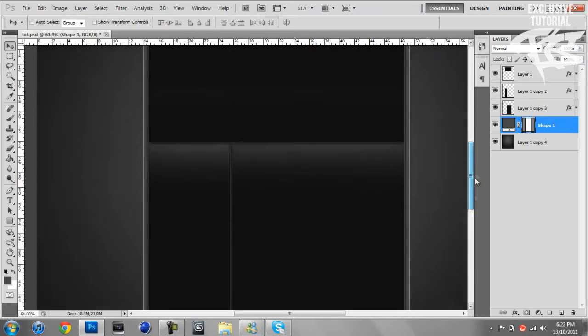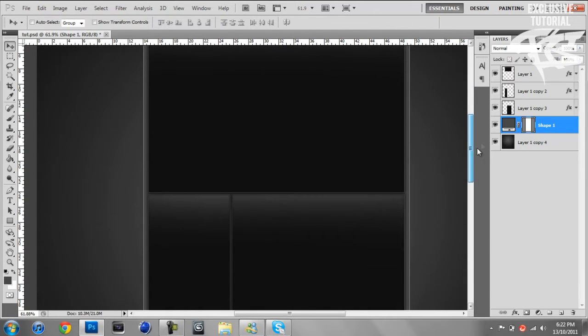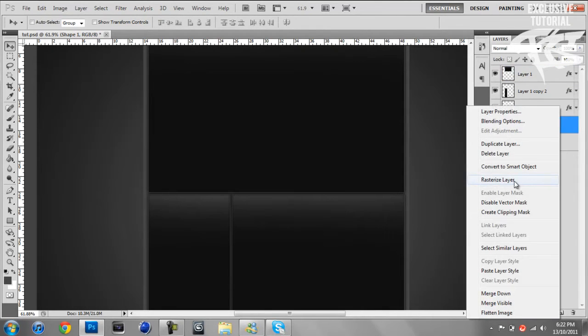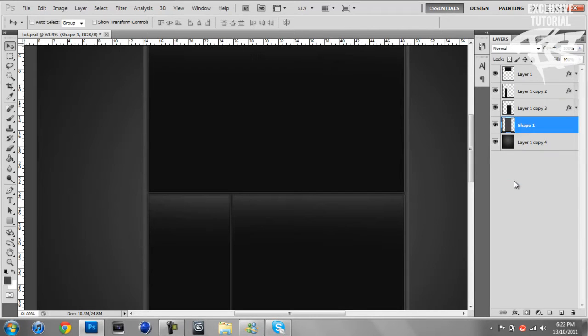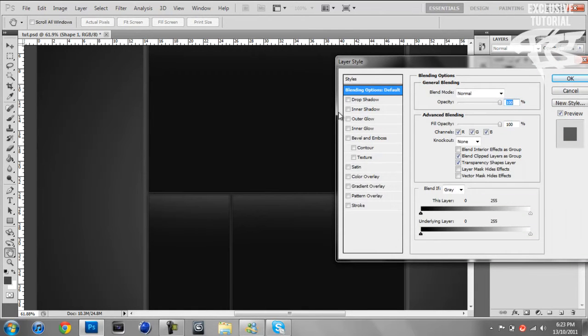Alright, now you've got just a basic one here, and you'll see it's like how the modules were at the start. What you're going to do, you right click it and click Rasterize. Okay, so now you've got your basic outline of your border. What you want to do, you want to double click that and add some effects to it.